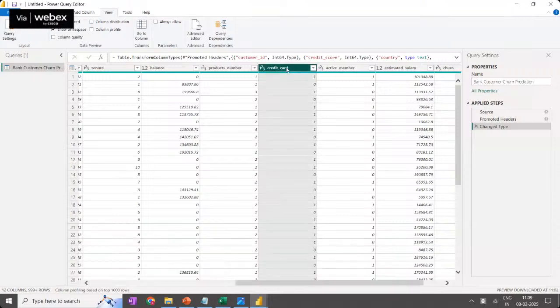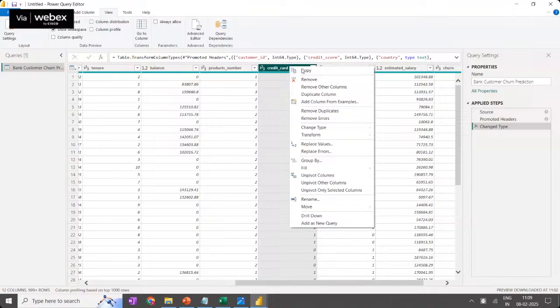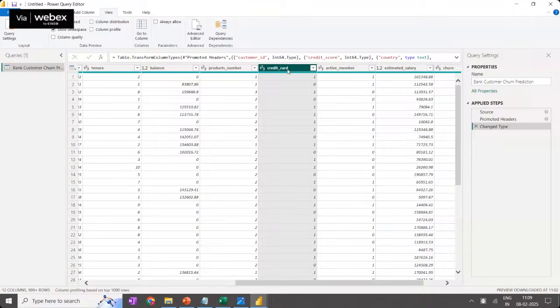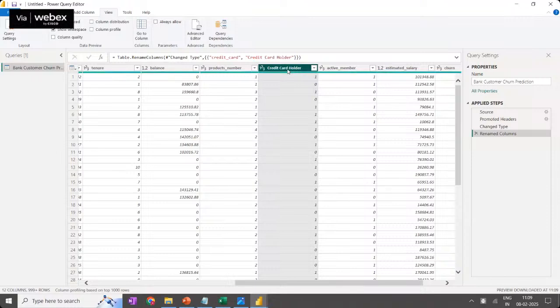Then what do you have to do? Very simple. You have to come to this, right click on it, and first rename the column. To rename the column, double click on the column name. Credit card holders, whether the person is having the credit card or not. That is the column name.